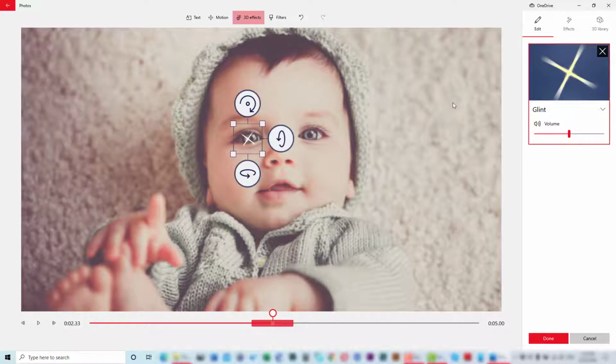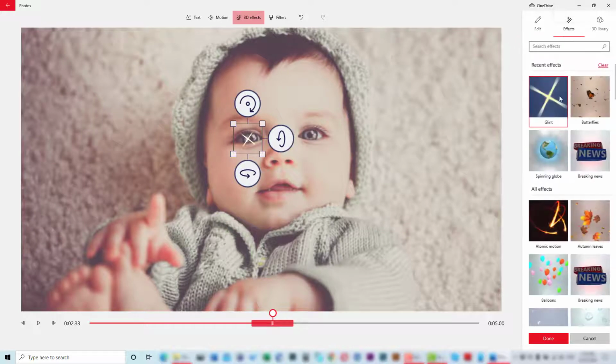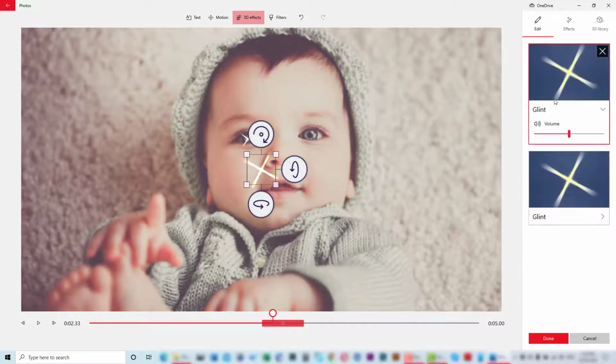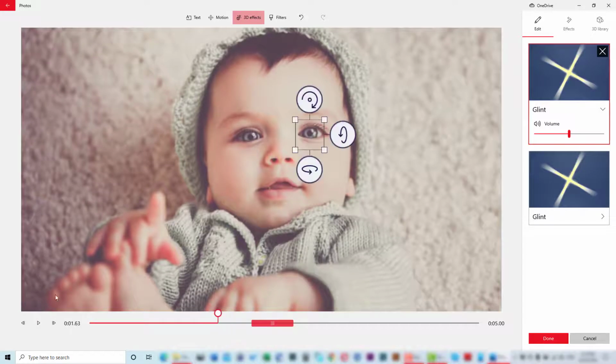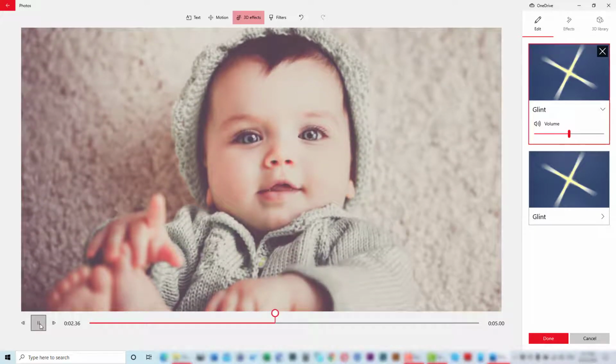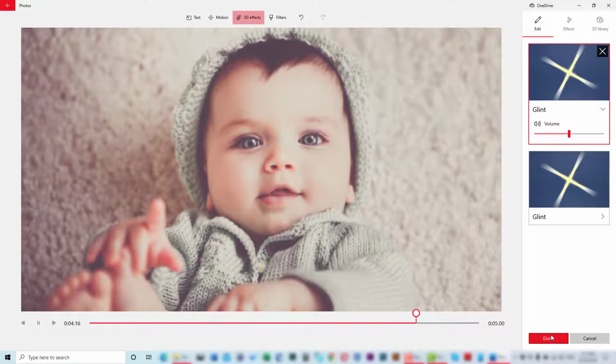I'll put another glint effect on the other eye. I want it to play at the same time as the first glint, so I'll line it up with the playhead and move the effect over the eye. And preview. Done.